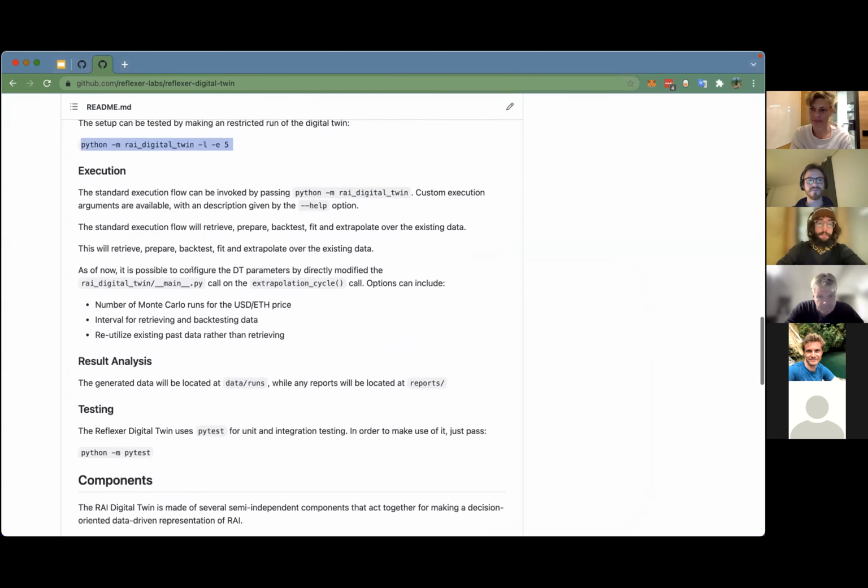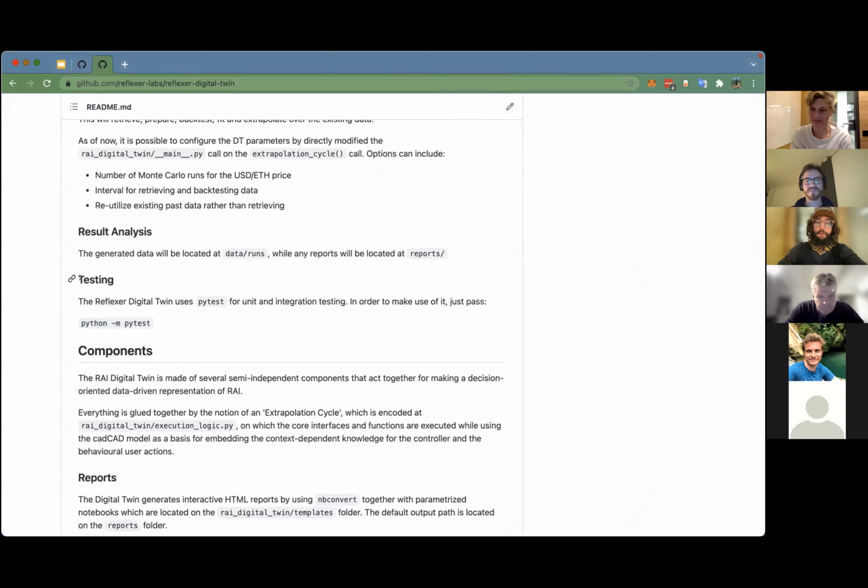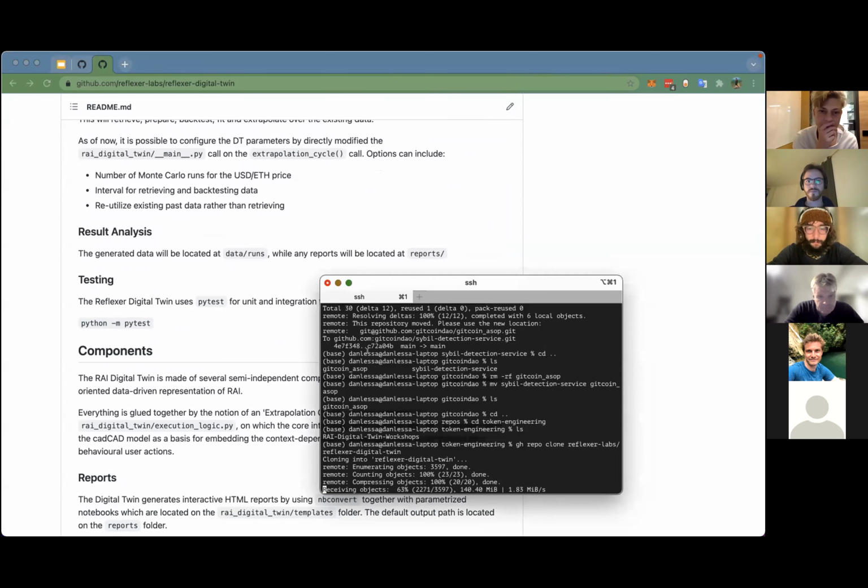The Hi digital twin, one cool thing about that is that we do have a lot of unit tests. So it's another way of testing. If you modify anything, yeah, it's a good thing.